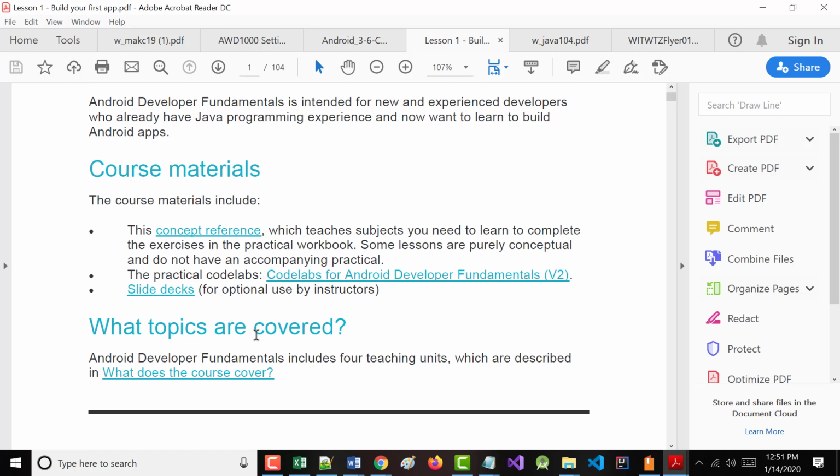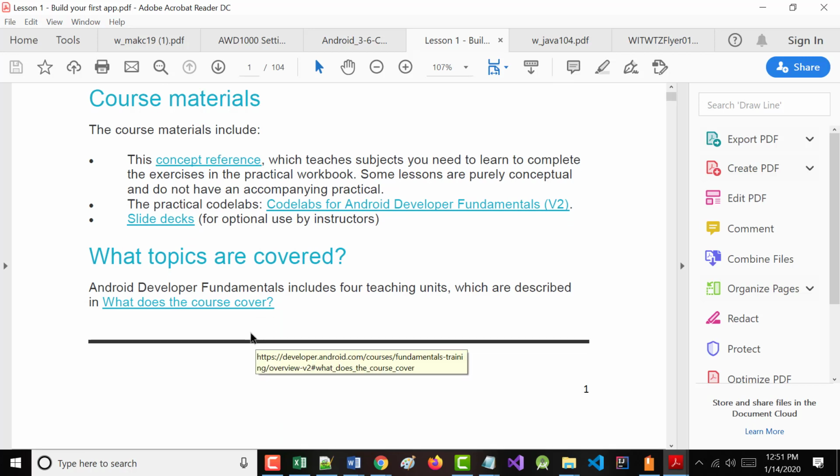Course materials. This is referred to as the concept reference. There are those code labs. Like I said, I do have them all loaded, and I'll get them for you during the break. The slide decks, I've never even looked at those, so I'm not sure what those are.